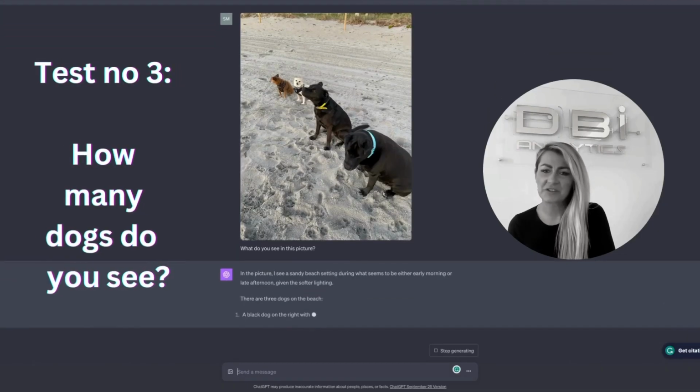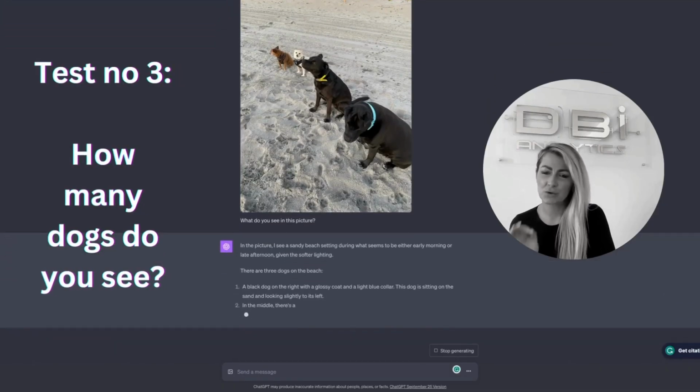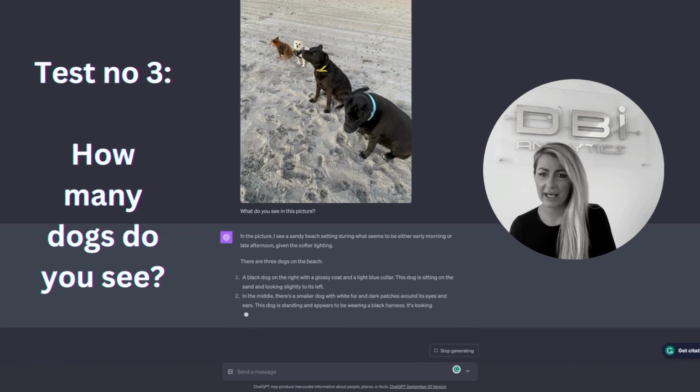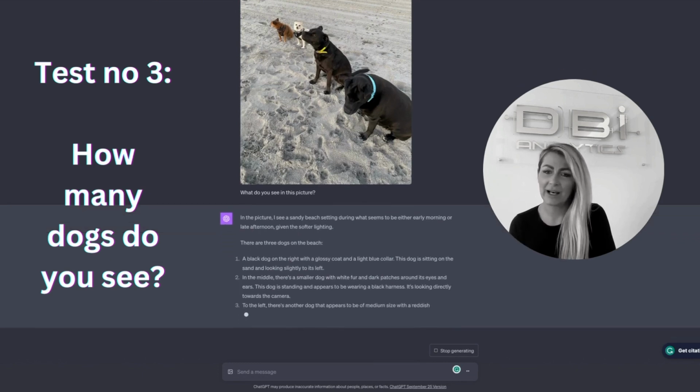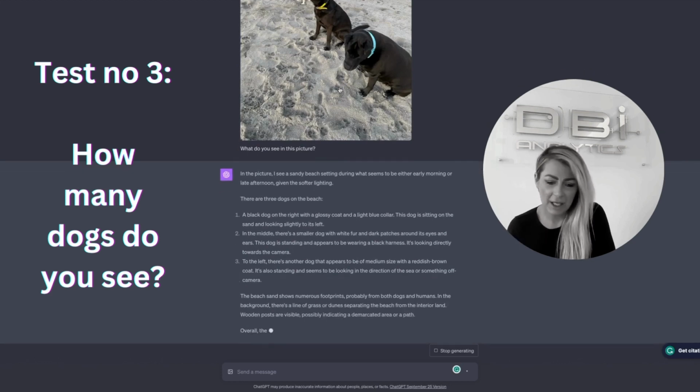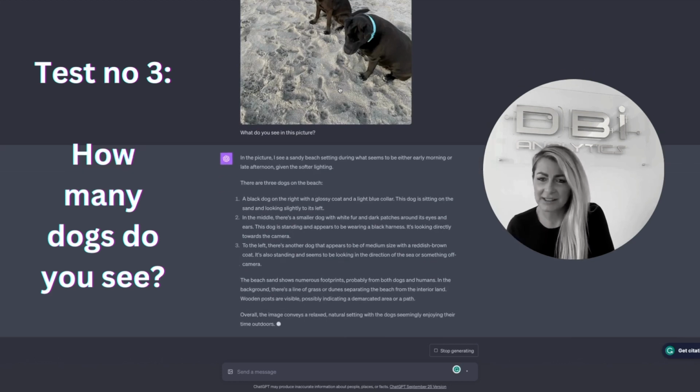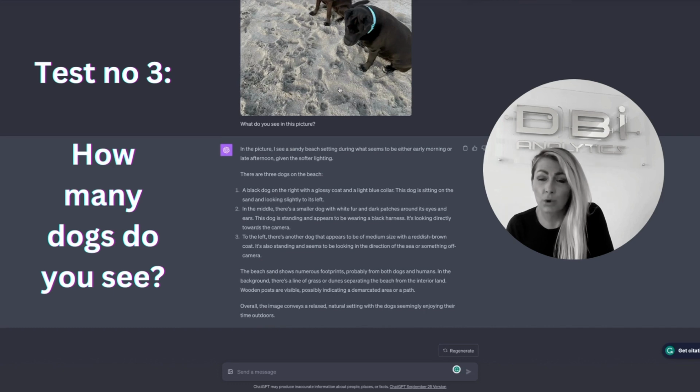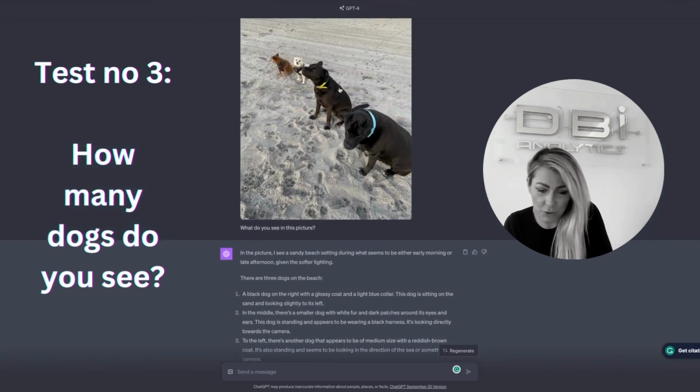The objective of study number 3 is to provide an image to AI for it to count how many dogs are on the beach. Okay, so let's see. I'm starting with a very simple prompt asking, what do you see in the picture? And AI is responding that there are 3 dogs on the beach. Okay, so it's missing one dog for sure. Okay, which one is missing?